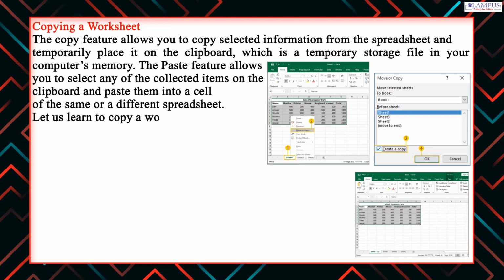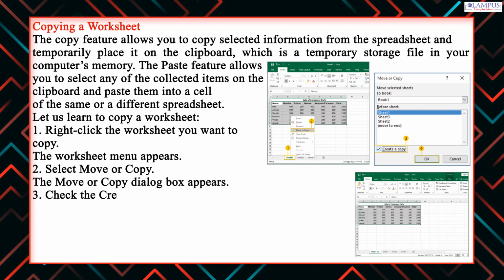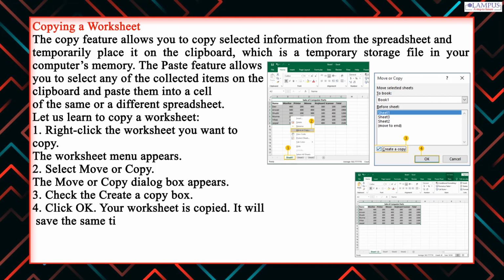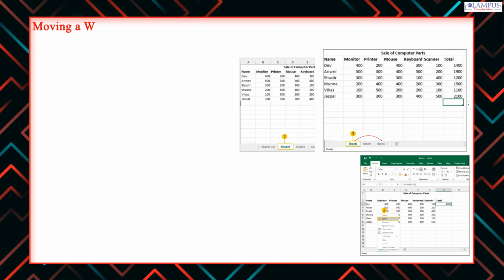1. Right-click the worksheet you want to copy. The worksheet menu appears. 2. Select Move or Copy. The Move or Copy dialog box appears. 3. Check the Create a Copy box. 4. Click OK. Your worksheet is copied. It will have the same title as your original worksheet, but the title will include a version number, such as Sheet 2.